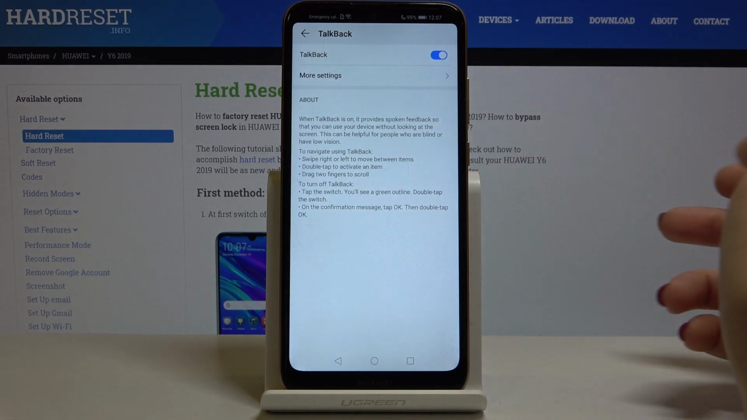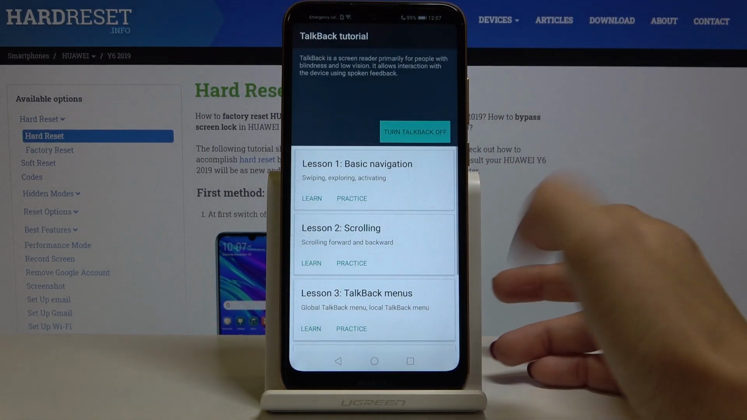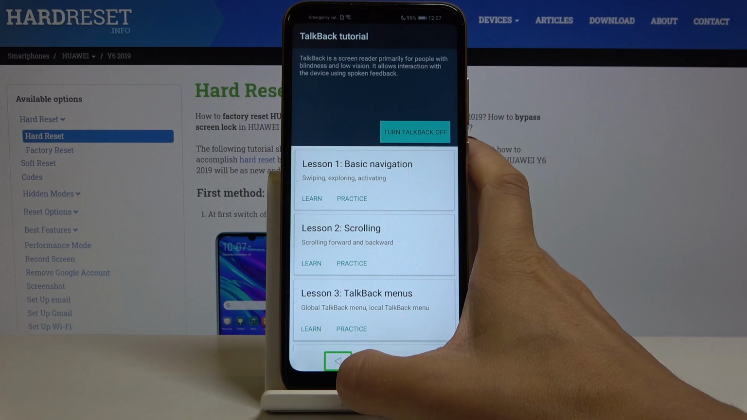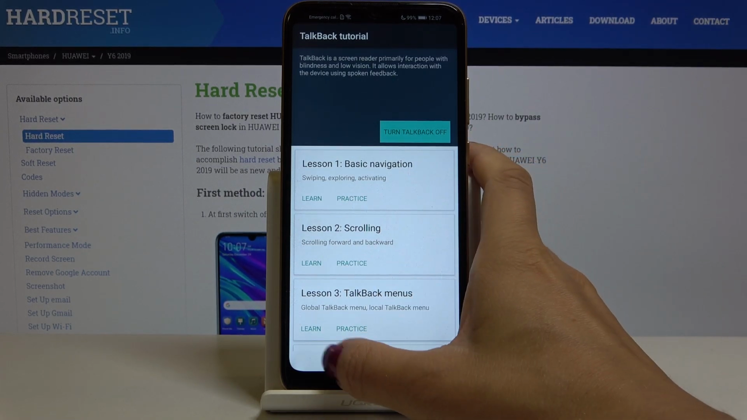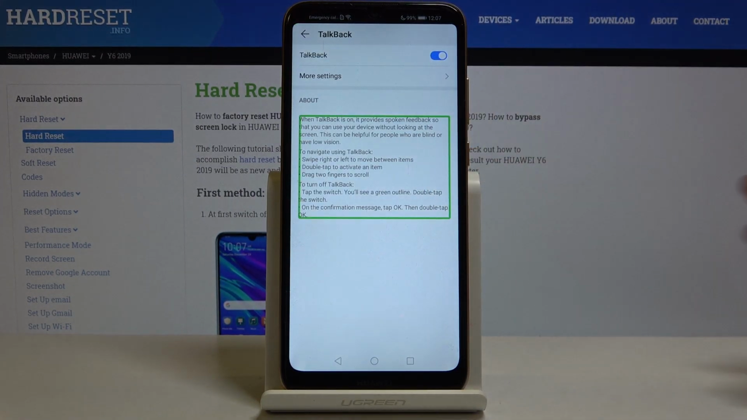Tap on OK, and basically all you need to know, obviously you can go with this TalkBack tutorial, but all you need to know is written right here, so let us listen to it. I will just turn the volume up.